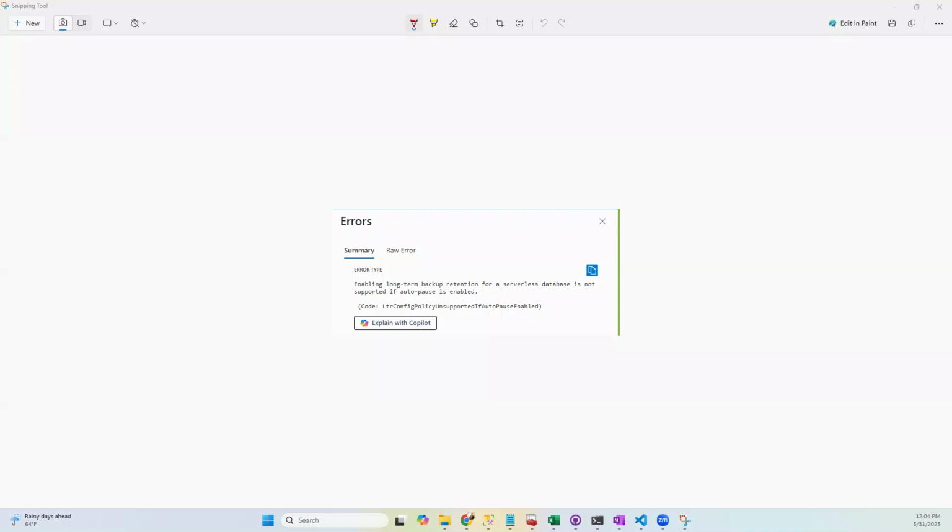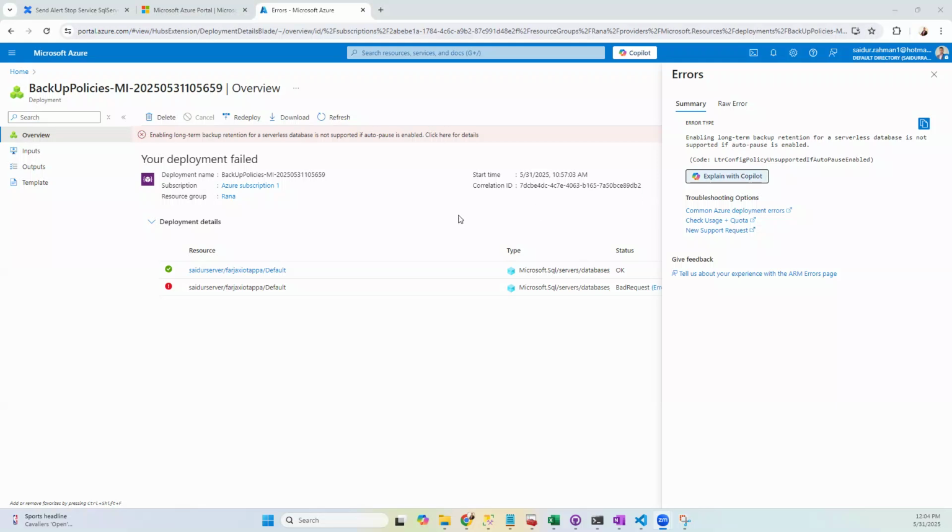So take a look at this error log. It is saying enable long-term backup retention for serverless database is not supported if auto pause is enabled. So why am I getting this error? The reason is I was trying to configure a long-term retention backup policy for a serverless SQL Server instance, and I'm getting this error.